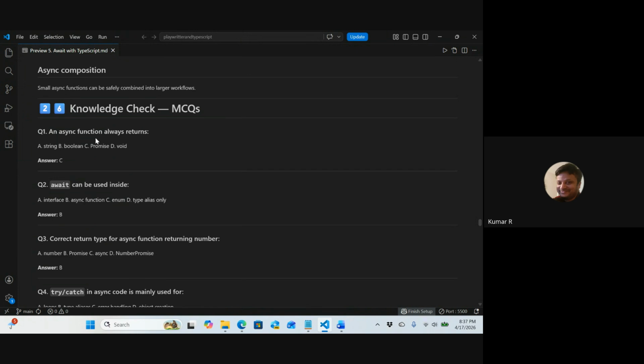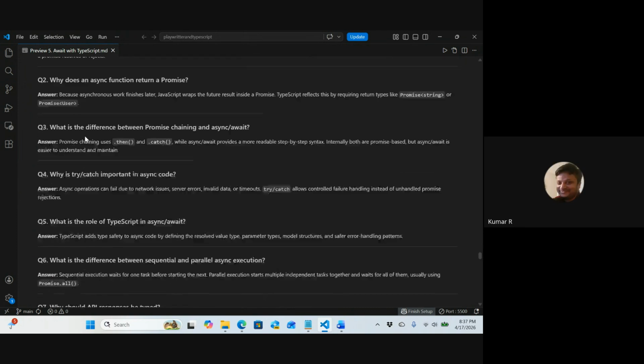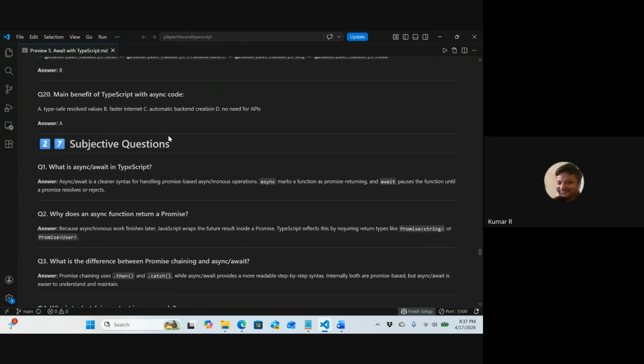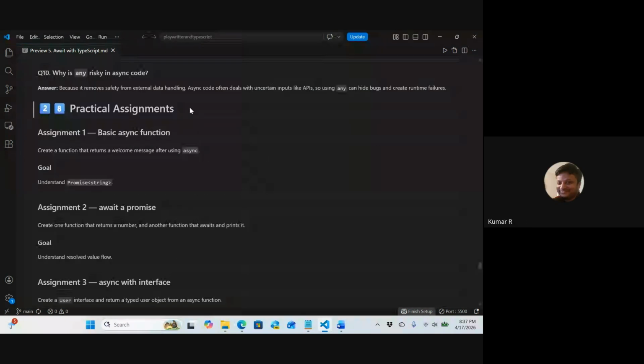Knowledge check MCQs. An async function always returns a string, boolean, promise, or void? Go ahead, you can do this later. You can also take up the next type, practical assignment.